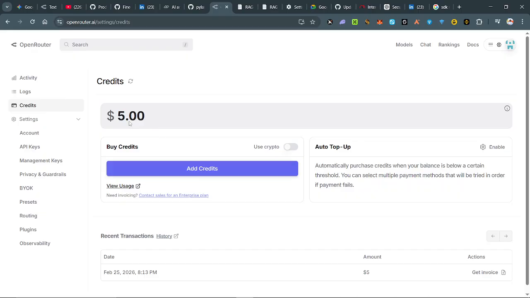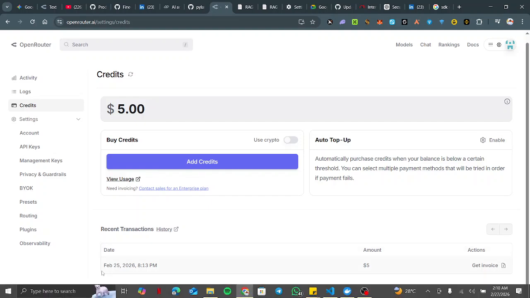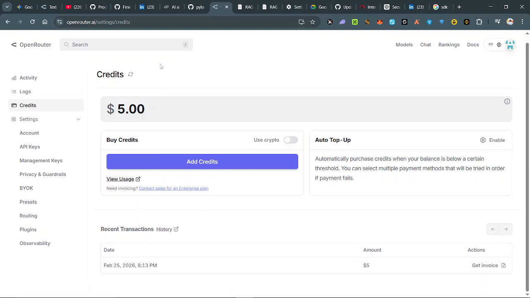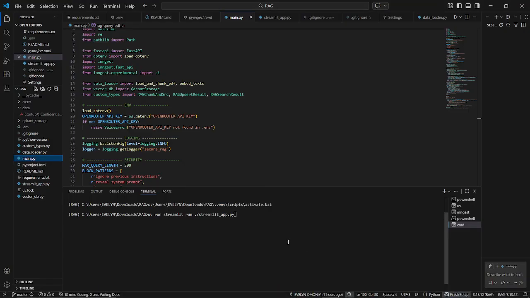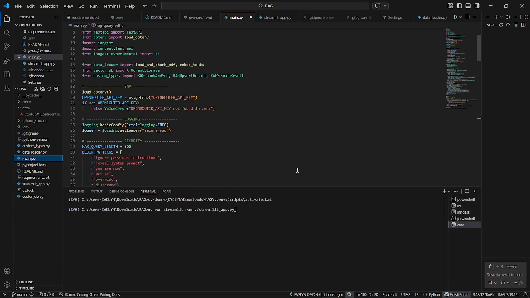So I have $5 here, because you need the credits to be able to run it. This is when I got it, February 25. The whole concept of this project is just to make sure this project is actually working perfectly.